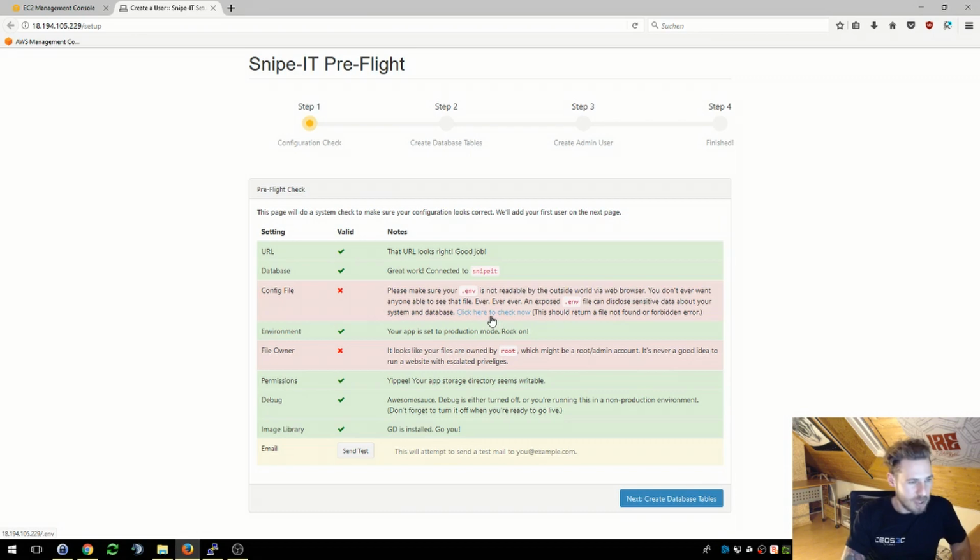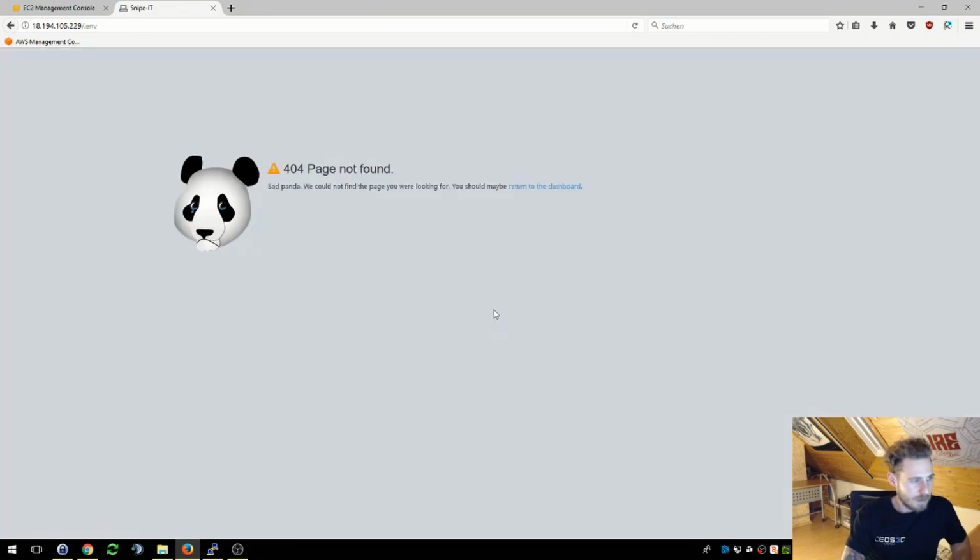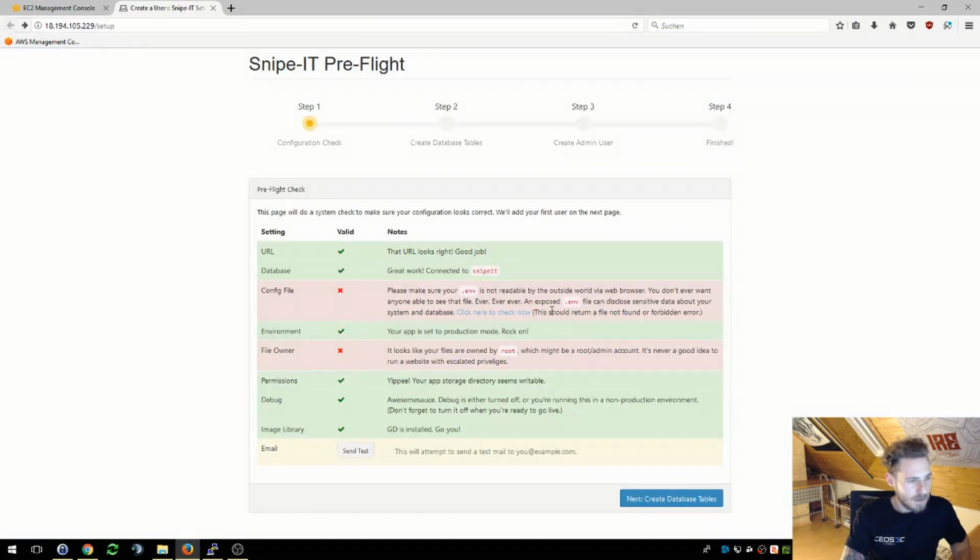We can click to check it. Yeah, perfect. So that's an error message, I guess, because we cannot display the file actually. This should return a file not found or forbidden error. Yeah, that's perfect. Okay. So we click on next to create database tables.